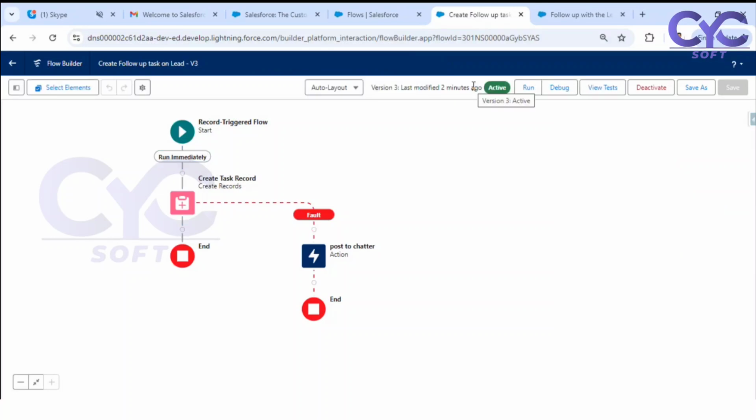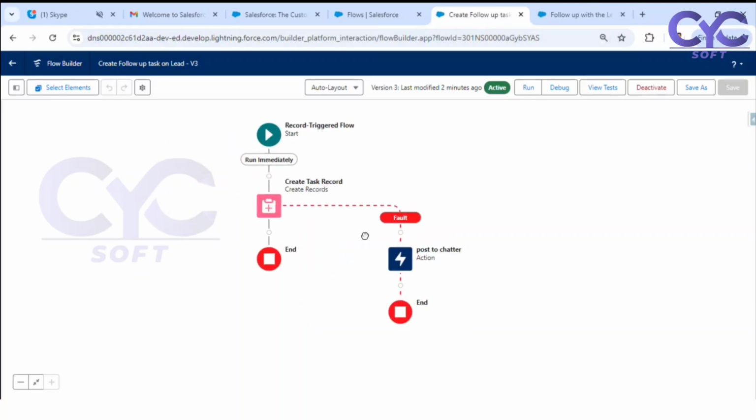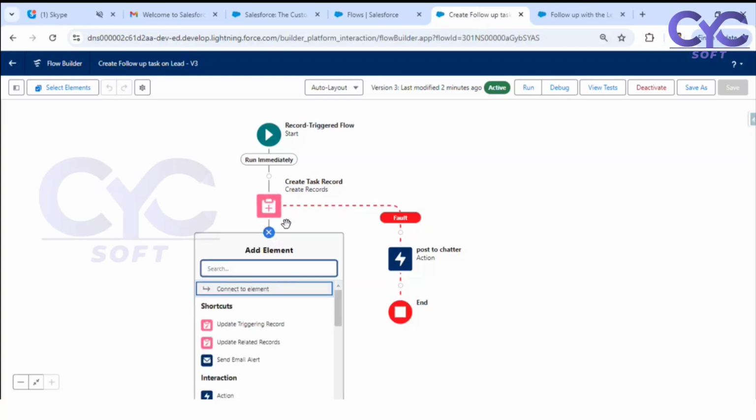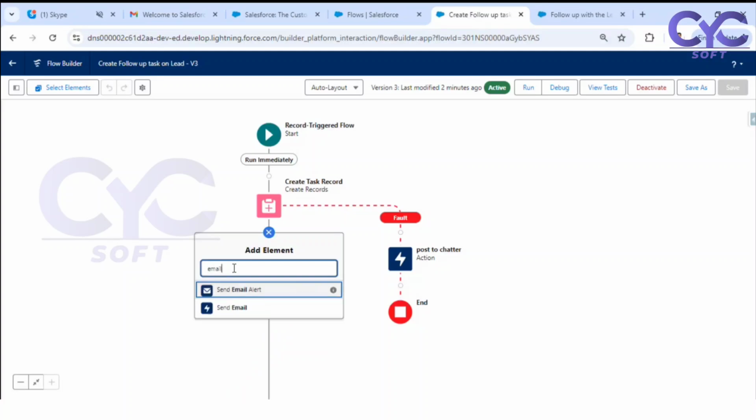To use email alerts, we have two options here. In order to use emails, we have two options. What are these two options? Just click on this plus icon. After creating a task record, I need to send an email. So, send email alert and send email. Two options are there.